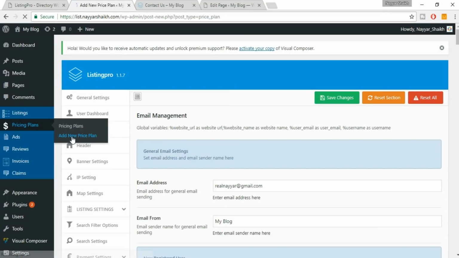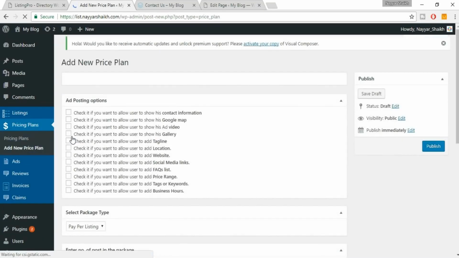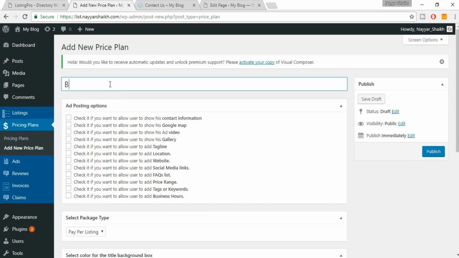Okay, so basically we'll be creating 2 or 3. First one, let's say basic, or let's give a free one also. For example, a free plan, then a paid plan, then a premium plan, better than the paid one. Okay, so in the free plan, you check whatever you want to allow the users to have access to. For example, if you want your user to show his contact information, you can tick mark this, you can tick mark this, whatever you want. If you want to allow your user to upload a video, you can have that, you can select all these things.